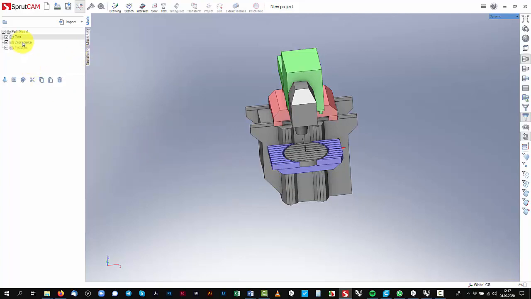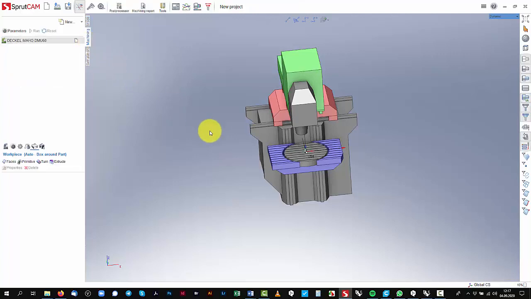And the workpiece is the raw material. We can add in the raw material additionally to our part. I will show you that in the next tutorials. We change back to the machine, and here is something that I want to explain to you.